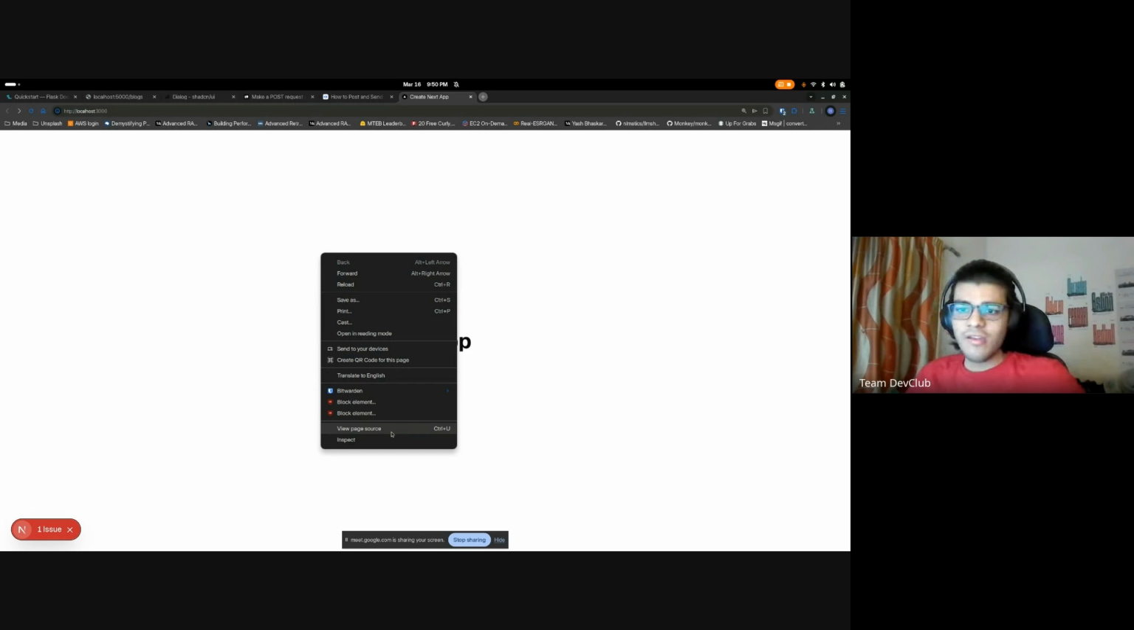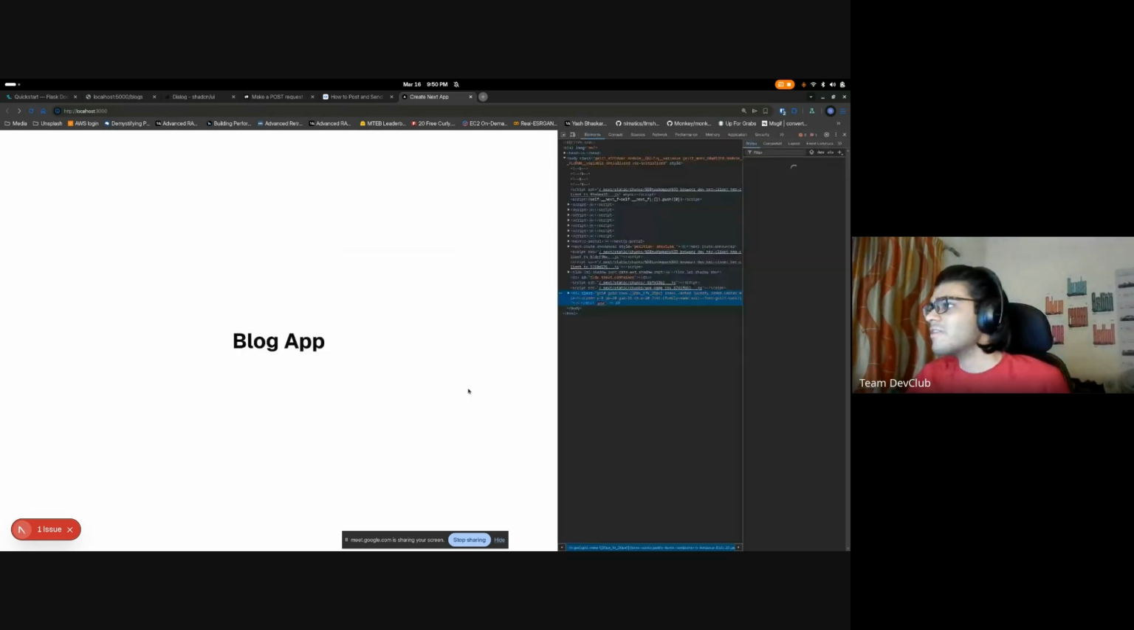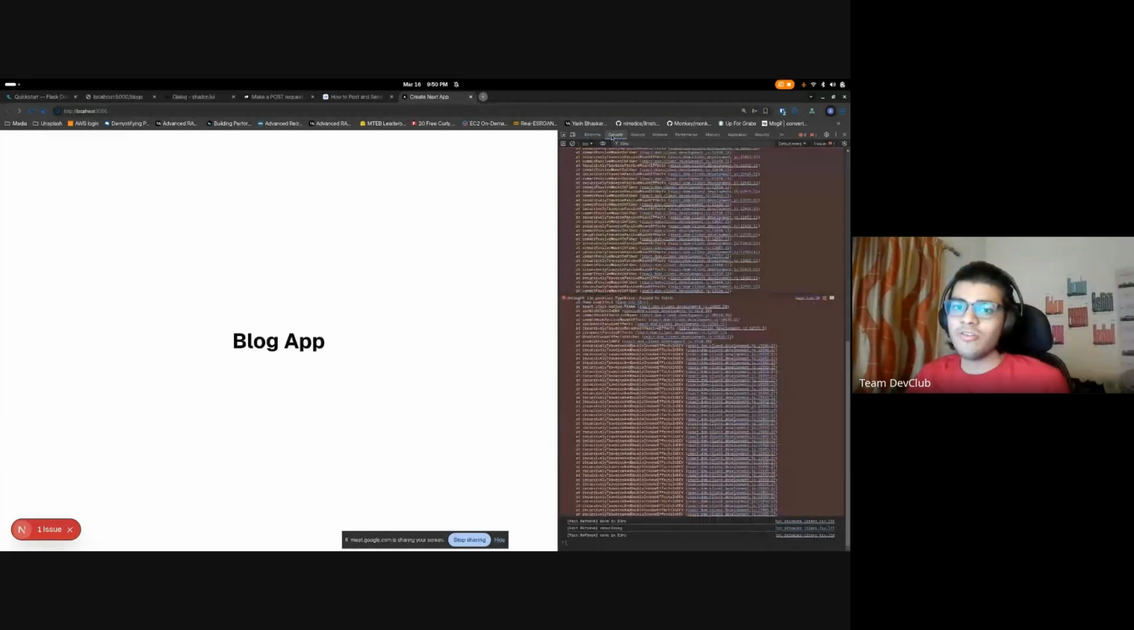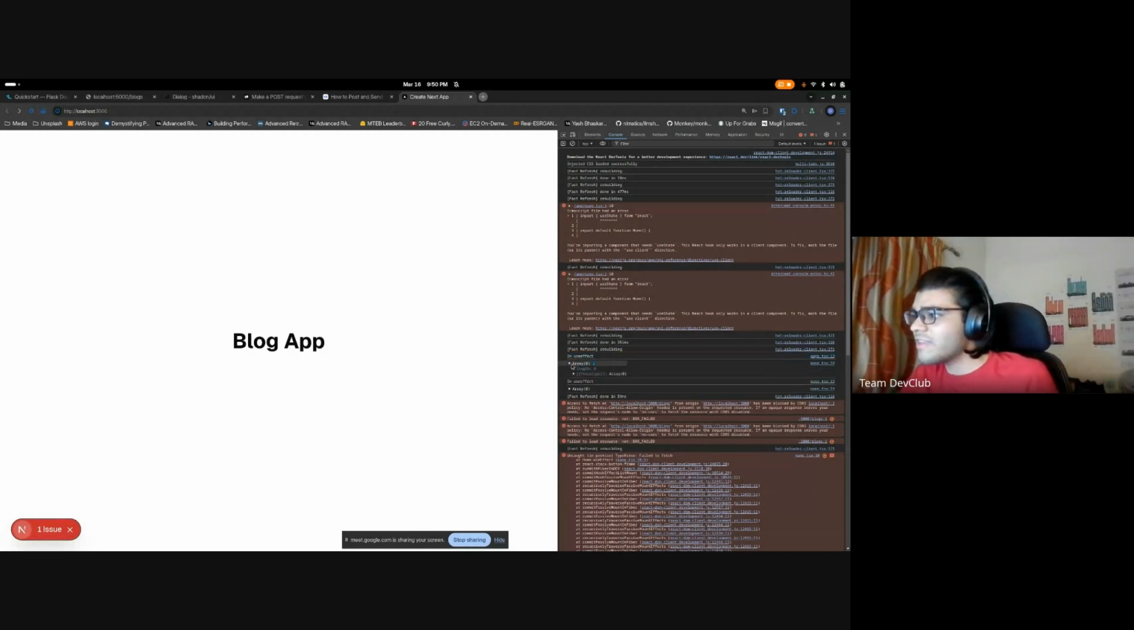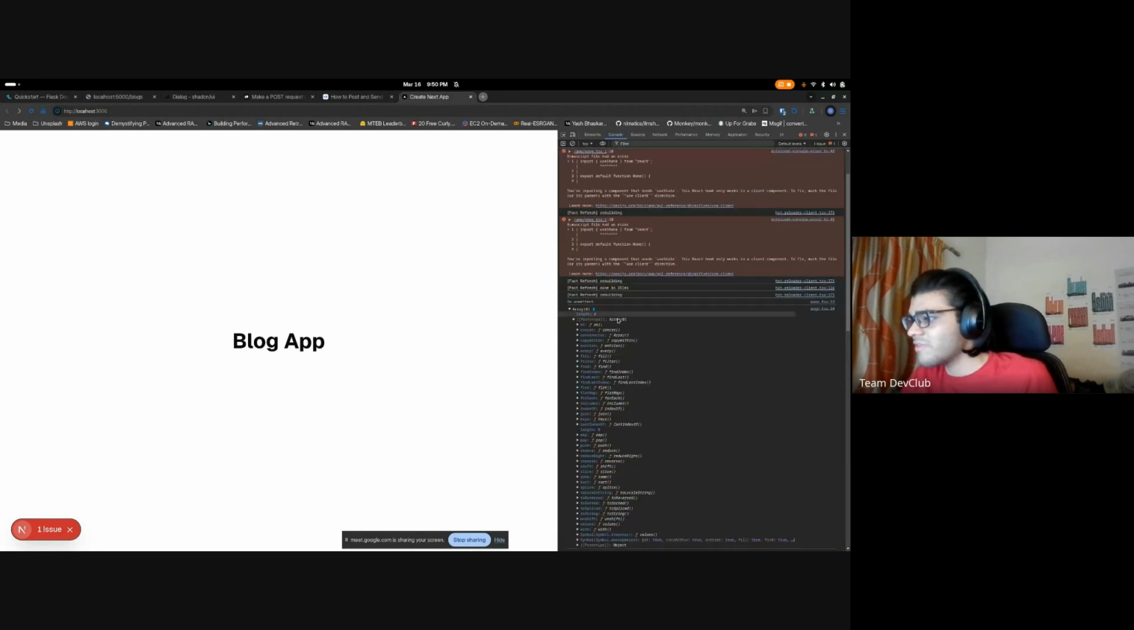The way you can view the console in JavaScript is you can right click, press inspect, and over here you can see console, right? So this is all a bunch of Next.js things, but basically we want to look for the print statements that we put. So over here you can see in useEffect, and then there's an array of length 0, right?